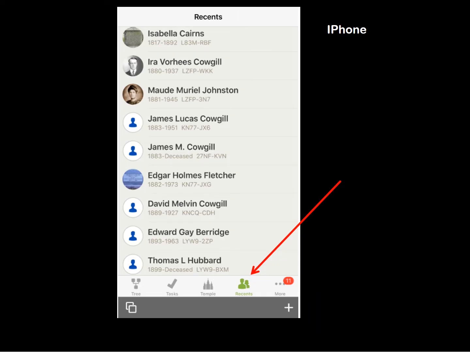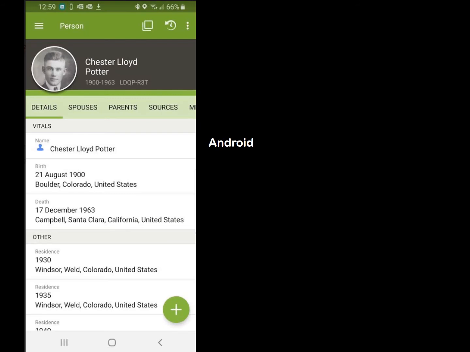On the iPhone, touching on Recents will show the last 50 people you have visited in Family Tree. On the Android, to see the last 50 people you visited, click here to see your list.